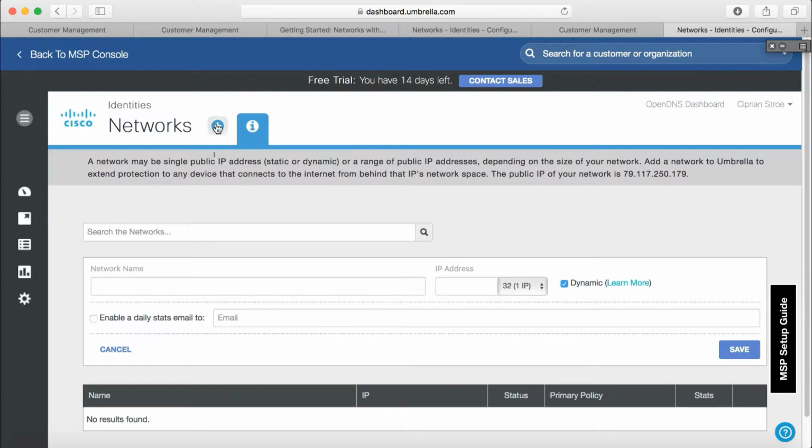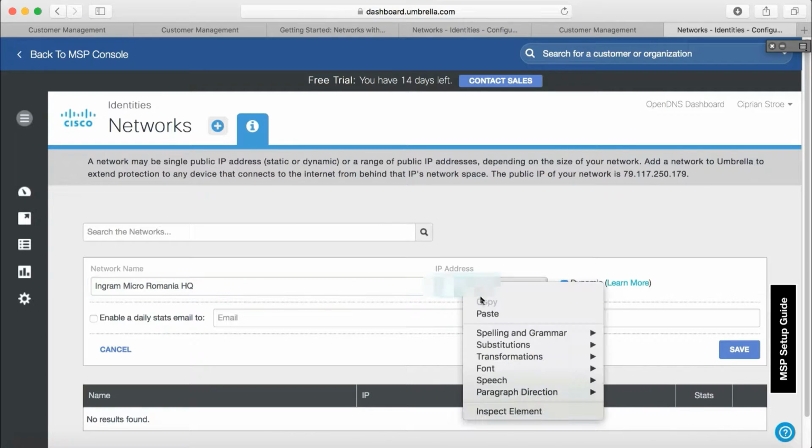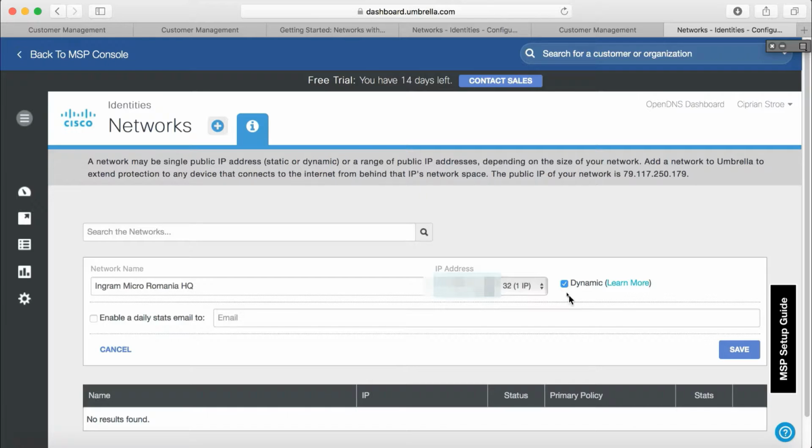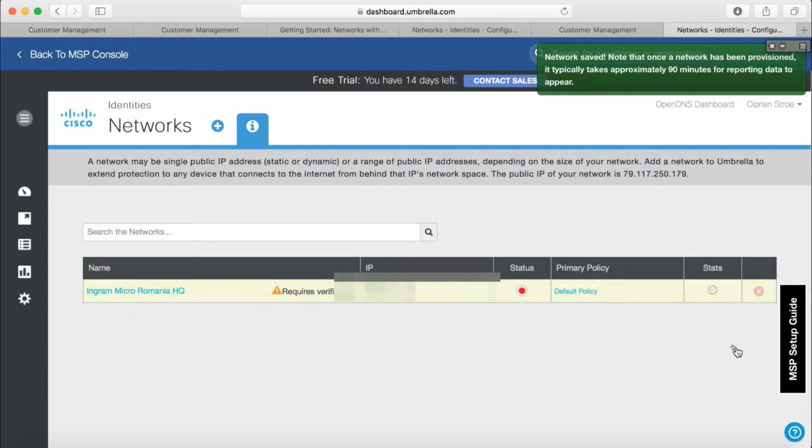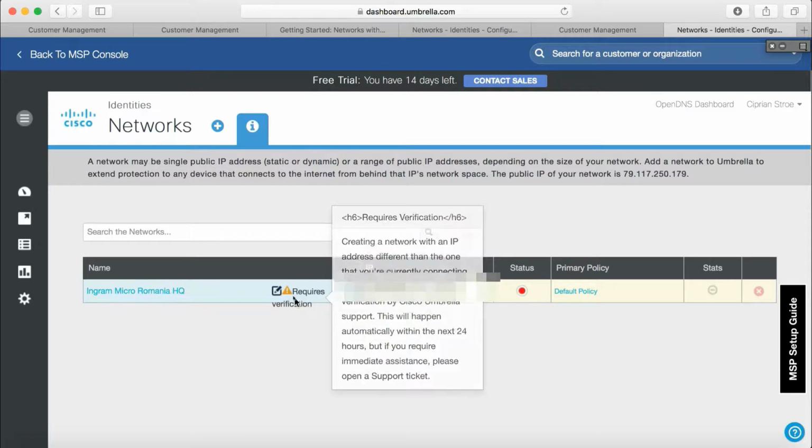We'd like to add one. Give it a name, Ingram Micro Romania headquarter, and now copy and paste the IP address here. As said, it's not dynamic, so I will not select it here. I'm unselecting it and will click save. So everything is okay now.